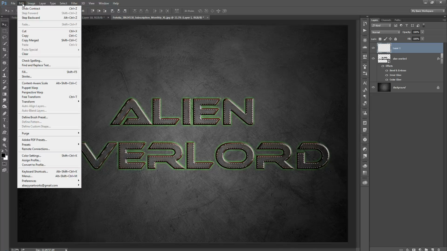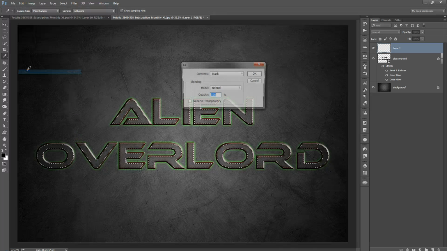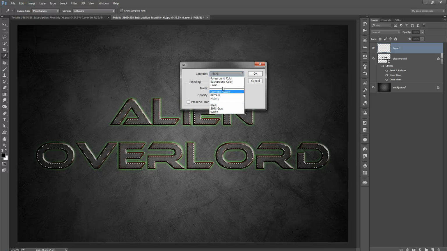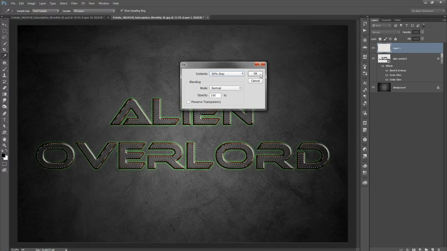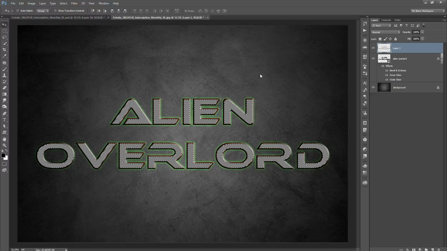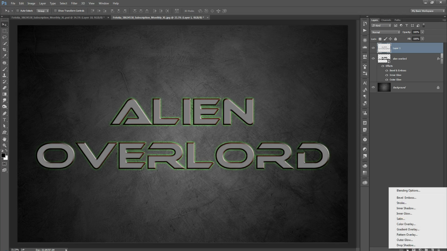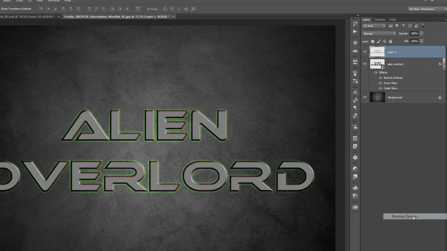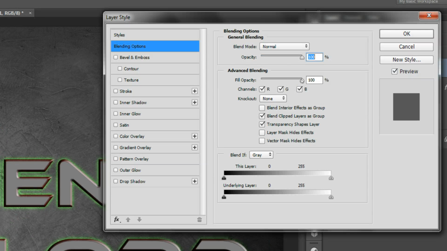And then we're just going to fill it with a color. I decided to fill it with 50% gray. No reason, just because. And then deselect your selection by pressing Control D. I'm going to add some layer styles to this layer as well. Once again, go to Blending Options and lower the fill opacity down to 0%.